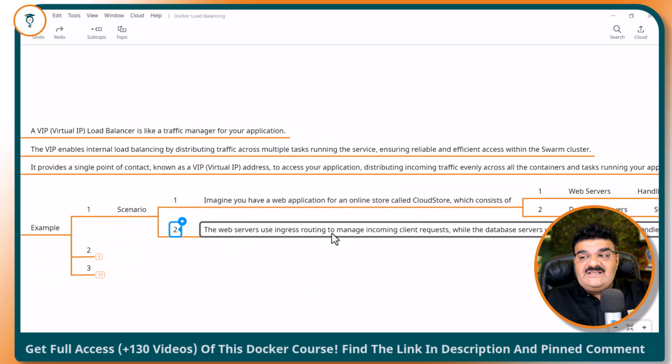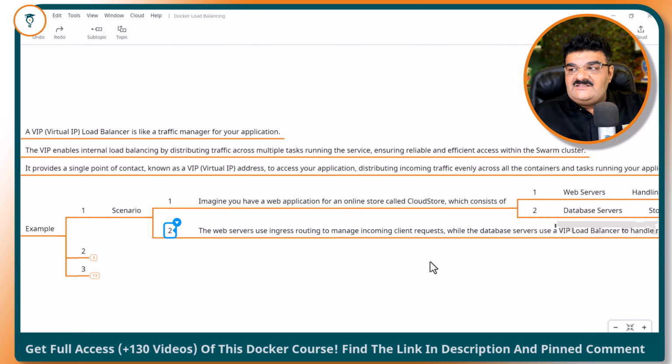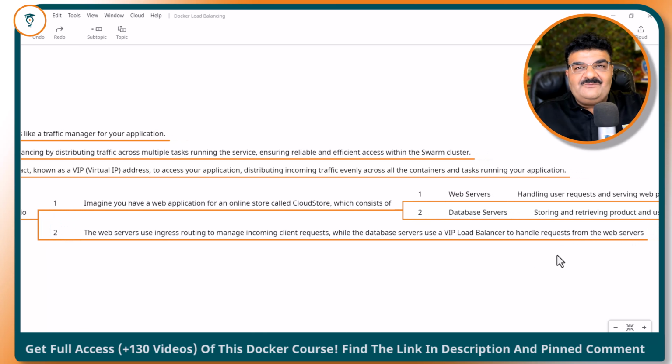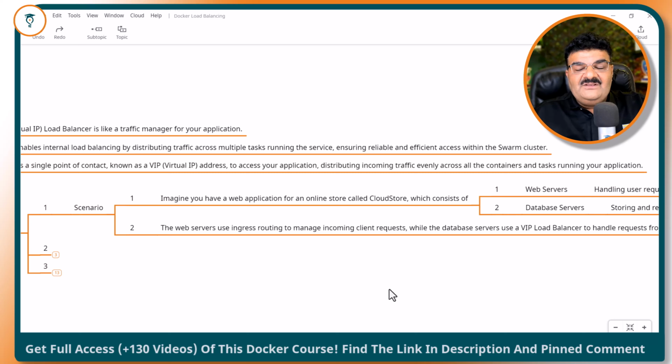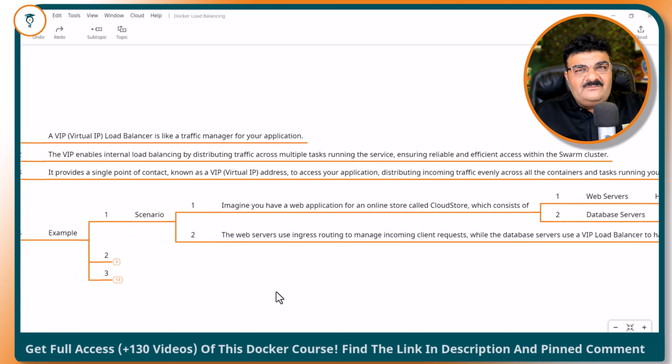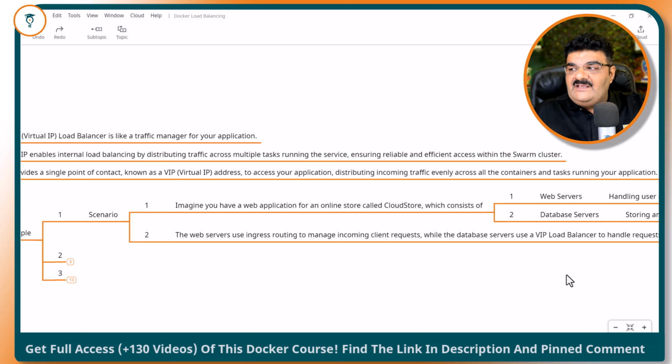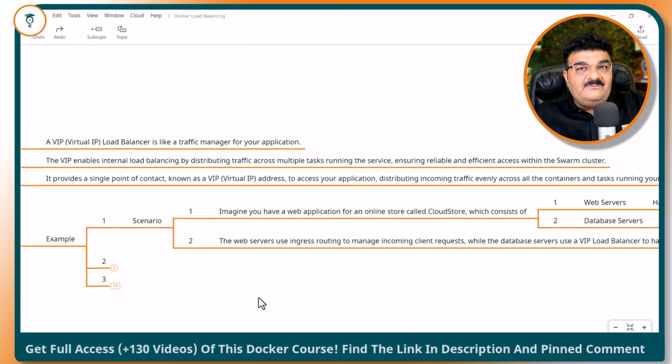The web server is using Ingress routing to manage incoming client requests, while the database servers use the VIP load balancer to handle the requests from the web servers. So here, if you look at this, both are doing the same kind of thing. It is like a single point of contact, but you are going to use Ingress routing for web servers. Why? Because it is already exposed on the internet. Now, you do not want your backend server to be exposed on the internet, right? The backend server will work in the backend. Now, to load balance the traffic between backend servers, we have to use VIP.